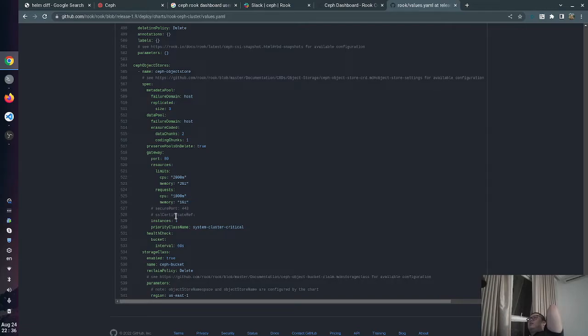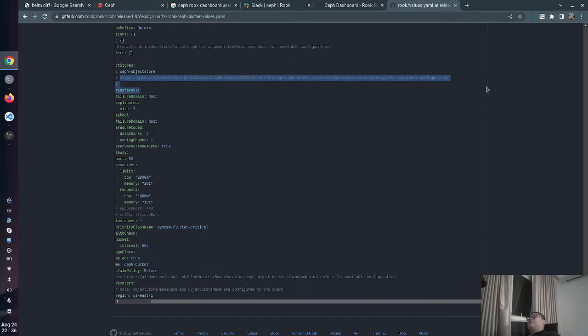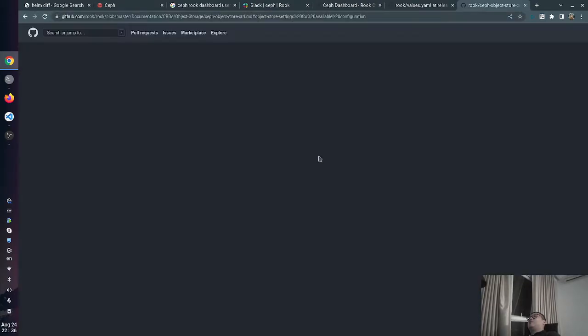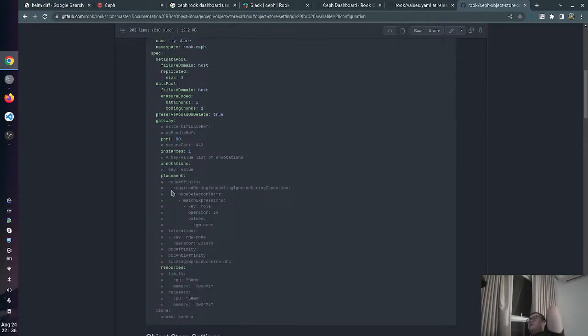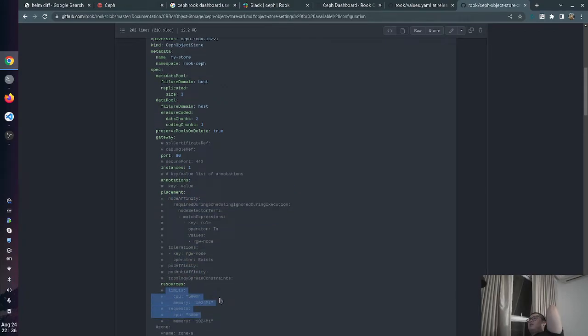I know it could be better, but I'm just not adding anything like an SSL certificate. Probably it will be helpful for some kind of encryption, but for now I guess I will not add it. I'm trying to find some kind of documentation. So here they actually have some kind of placement and the resource and the zone and things like that. I'm not sure it's going to be helpful or not.